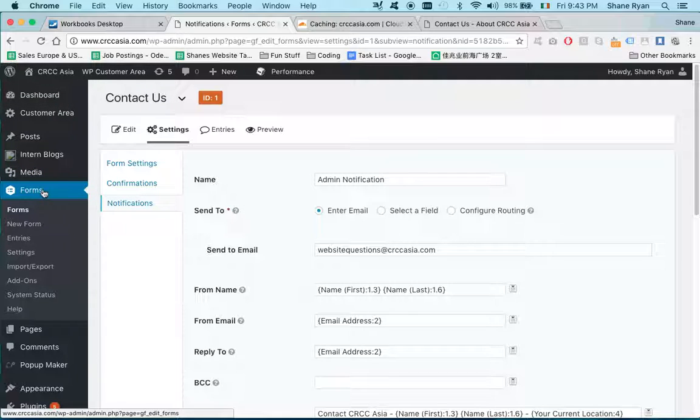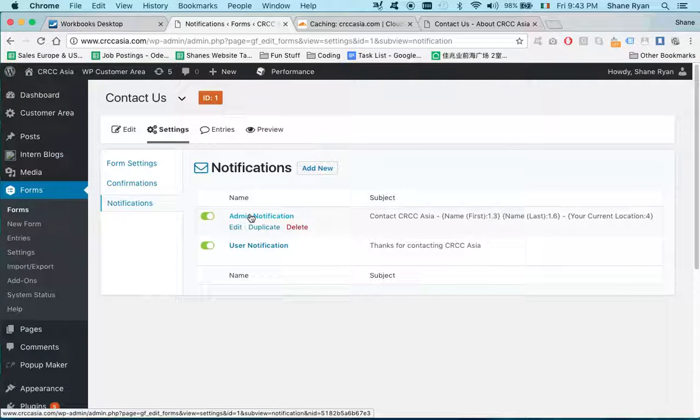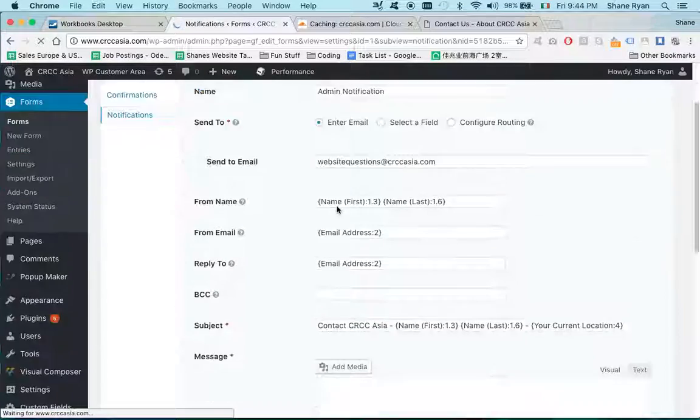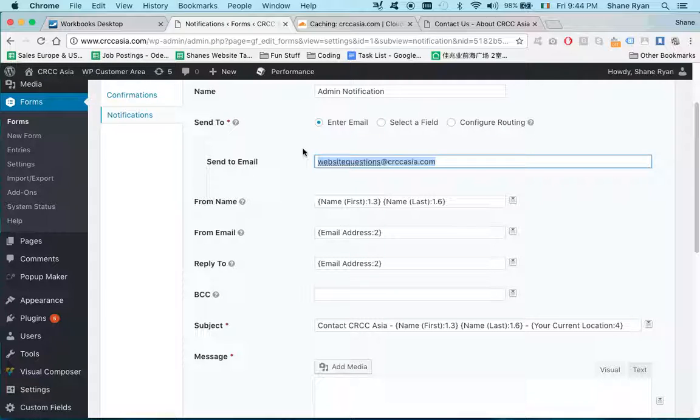So I selected Forms, I selected the Contact Us form, and I hit Settings, Notifications. Now, for the notifications, there are two options. Let me click Notifications first. We've got Admin Notification and User Notification. You want to edit the Admin Notification, and as you can see, the email address it's getting submitted to is websitequestions@crccasia.com. Now, what we want to do next is pull that information from the email address into Workbooks.